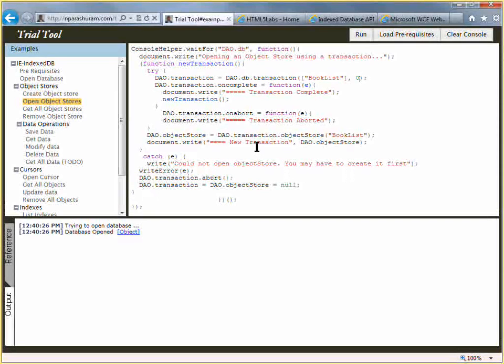Once that is done, I try to get the object store using the transaction.objectStore method here. This effectively returns the book list object store with the read-write transaction for me. You may have to notice here that the scope of the transaction, which is read, read-write, or version change, will be common for the lifetime of the transaction. You cannot change the scope or the mode of the transaction in the middle of a transaction. Now that we have the object store, let's try to put or get data.